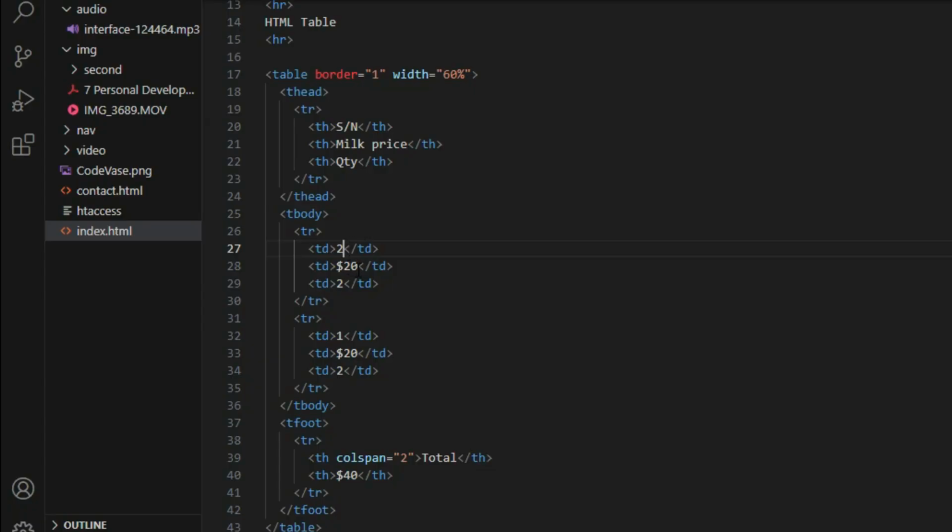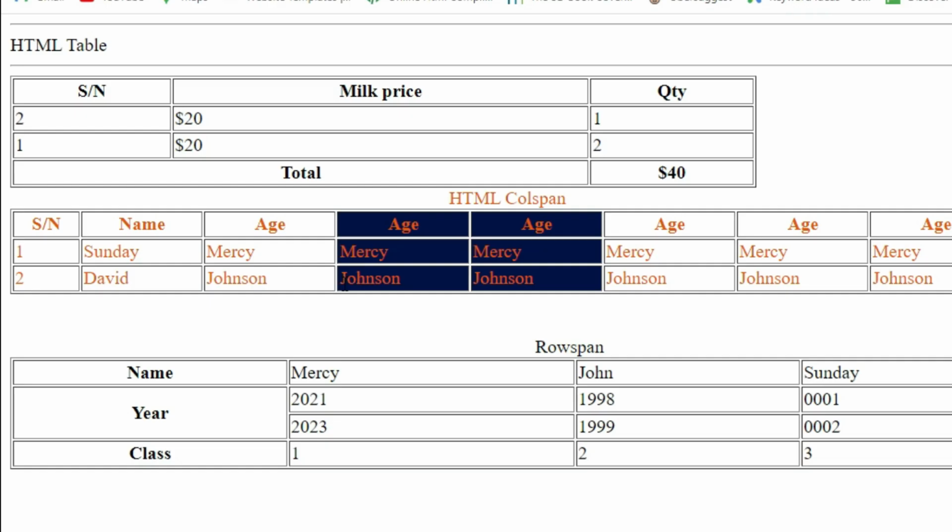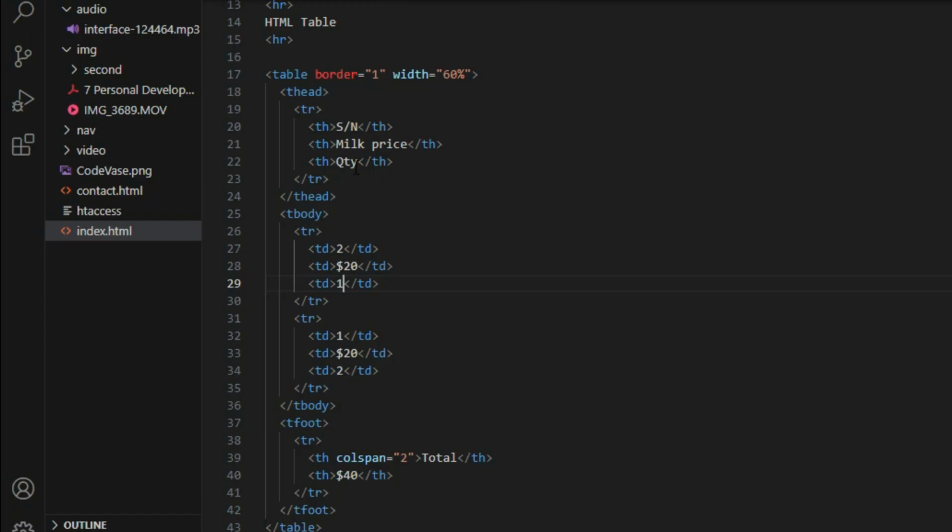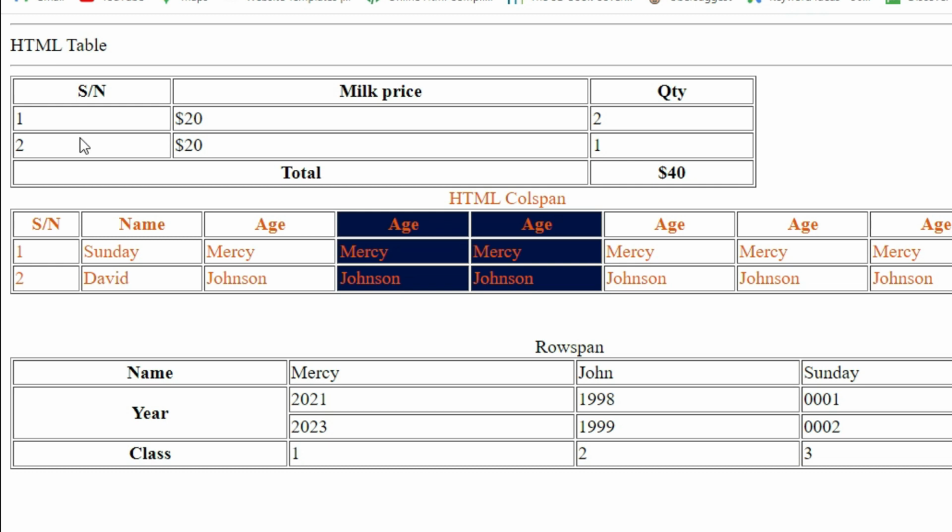Then another person bought the same milk. Maybe he bought one milk at the same price, so maybe one quantity. Sorry, I'm editing the first one. The first person bought 2, so it should be 2. The second one should be 1, the person bought one quantity, right? Yeah. That's second, serial number 2.